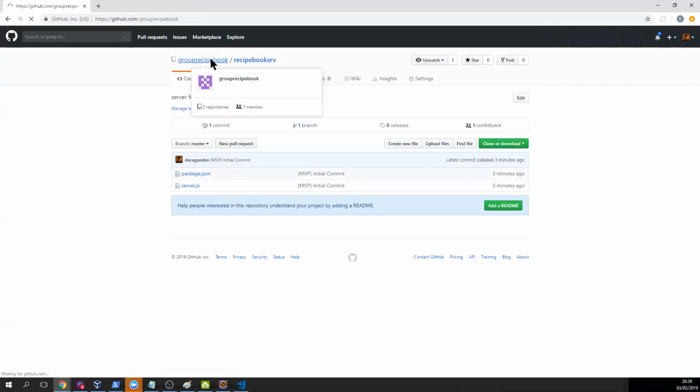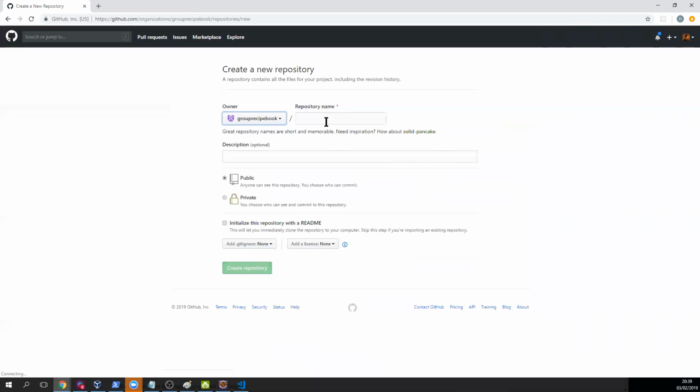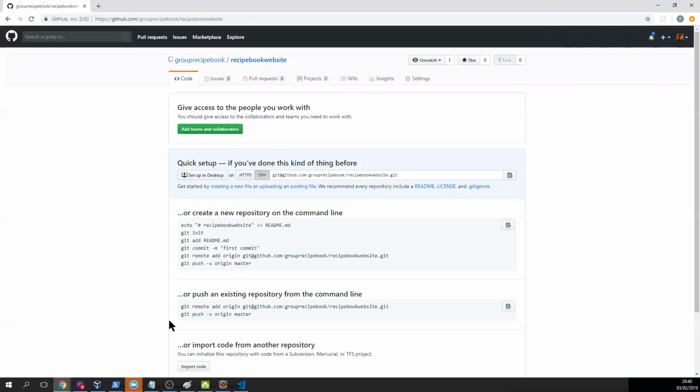Now if we go back to your group, we can now make a new one for the website. So, recipe book website. And this will be like the marketing page. So marketing page for recipe book project. And create a repository. And again, we're going to rinse and repeat.